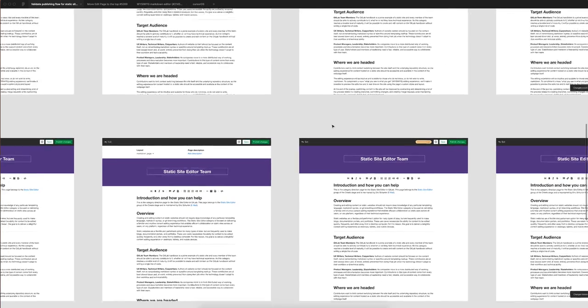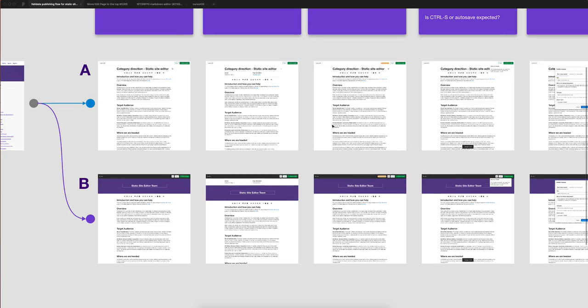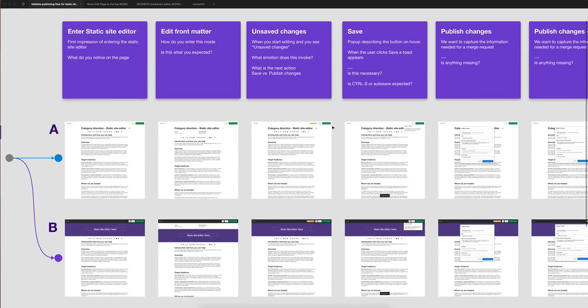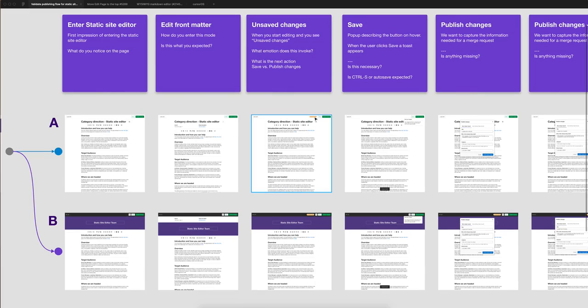Next part would be looking at making some changes to the page. With unsaved changes, you get a yellow alert or some kind of visual cue that there are unsaved changes. And what we want to see is what kind of emotion this evokes. This is different from tools like GitLab, where we tell you that there are unsaved changes, and what we want to get out of this is to understand what the perceived next action is, and the difference between save and publish changes.